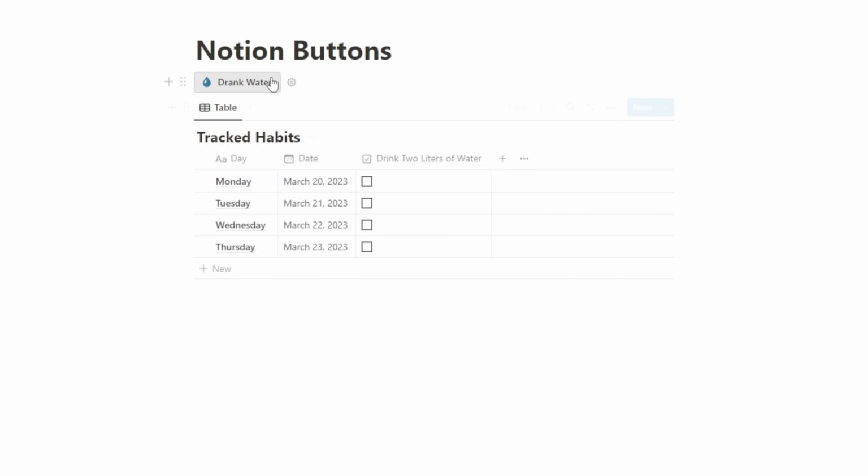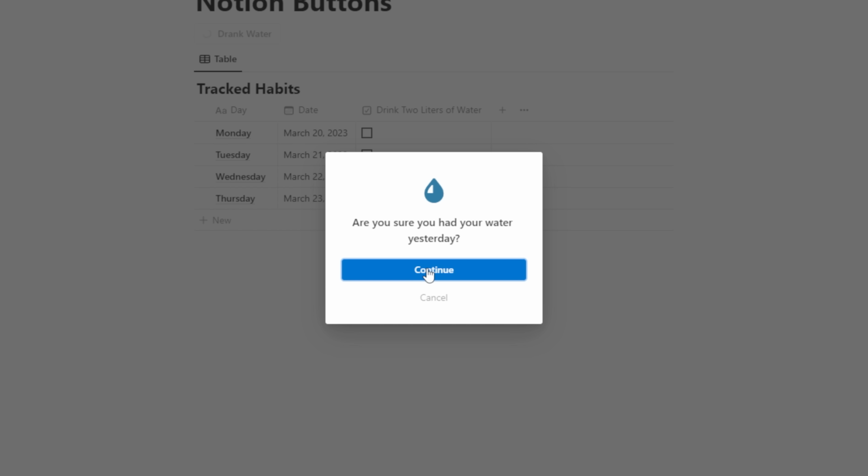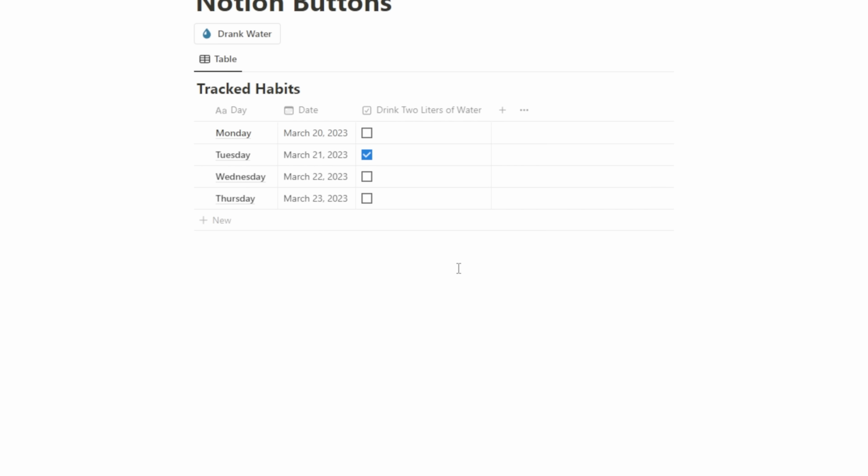So I'm going to hit done, and it should check the box for yesterday. But if I hit drink water, I'm going to have to hit continue. And it has this nice little icon here in this custom message. And I really like this little confirmation step, because sometimes an action you might be taking could do some damage if you're not careful. So let's hit continue. And now we've marked off yesterday.